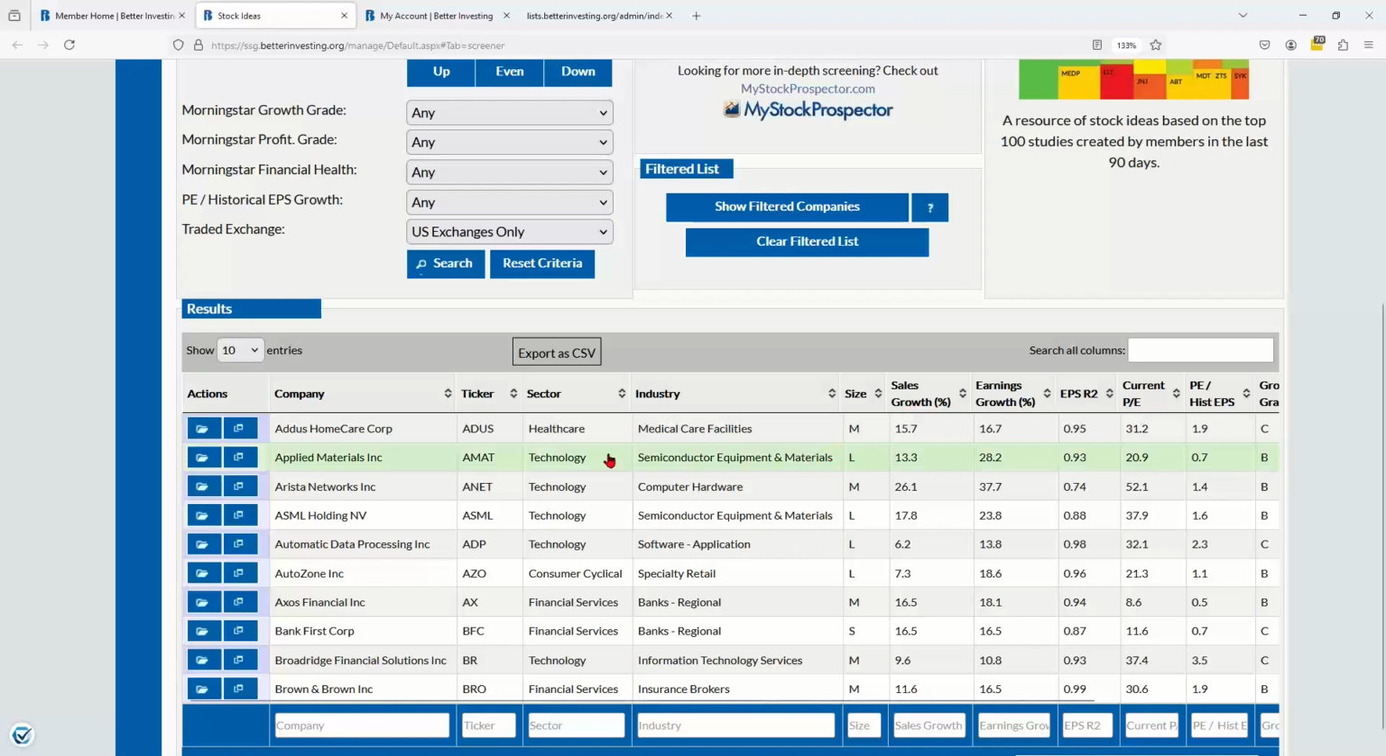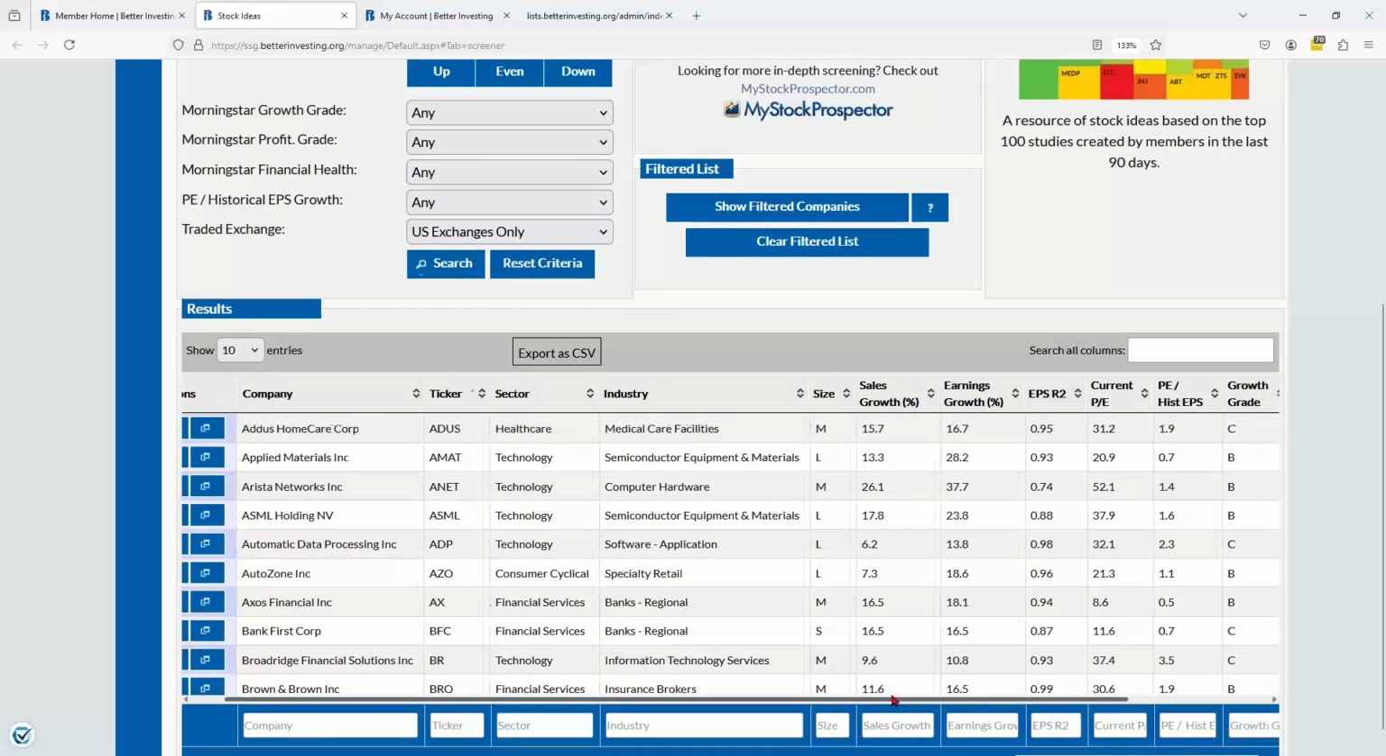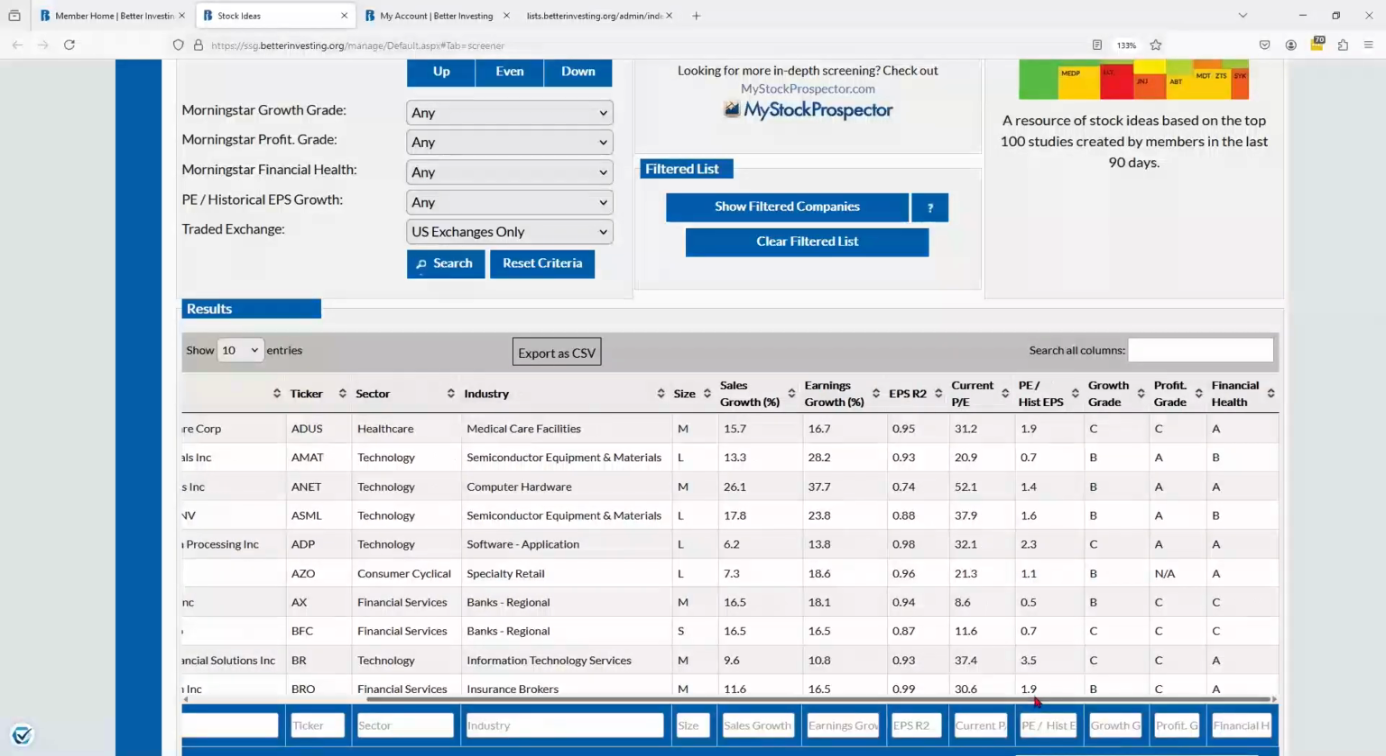Here you'll find essential data columns such as company name, ticker, sector, size, key financial metrics like sales growth rate over the last 10 years. Here's that valuation metric and so forth. On the bottom, there is a scroll bar, and you can easily scroll to the right so you can see the rest of the columns. And in this case, those are the growth grades, profitability grades, and Morningstar financial health grades.